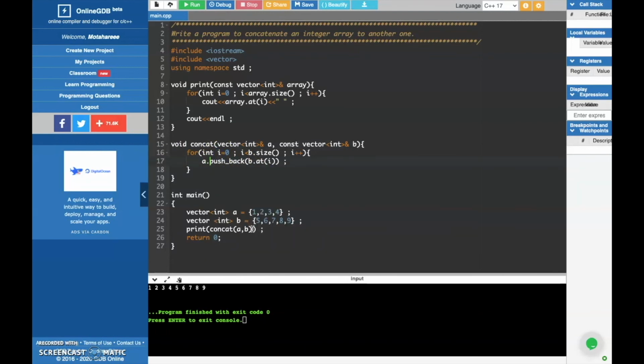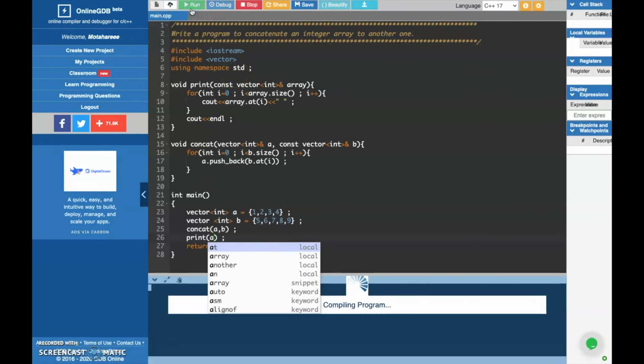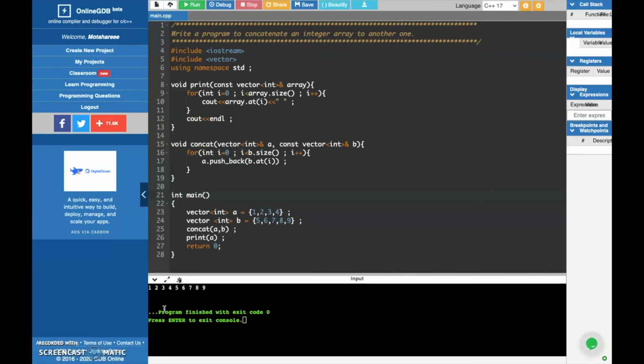Now that the return type of concat is void, we are gonna call it in a separate line, and then we just need to print A. So we got the same result by literally concatenating elements of B to A.